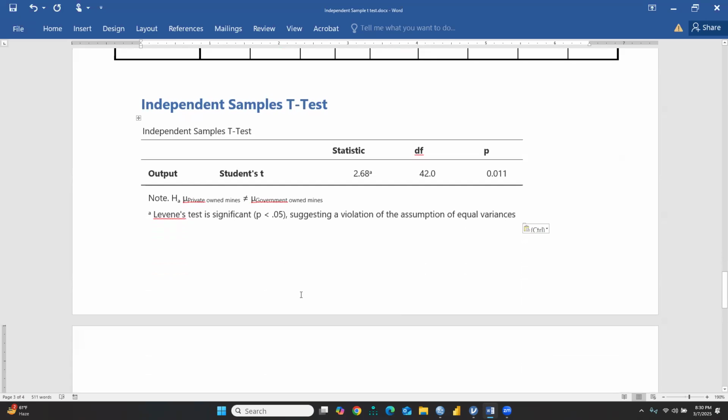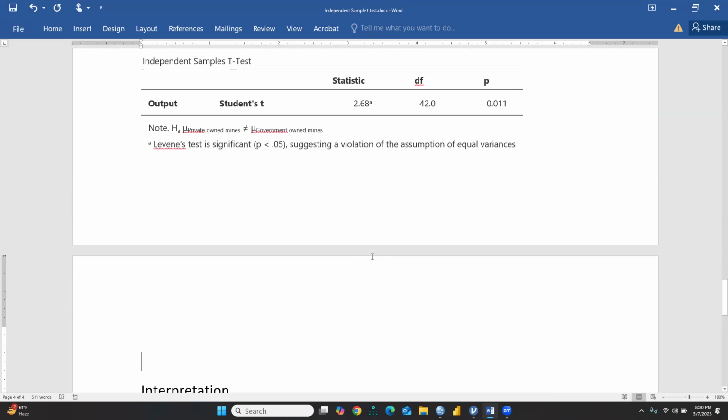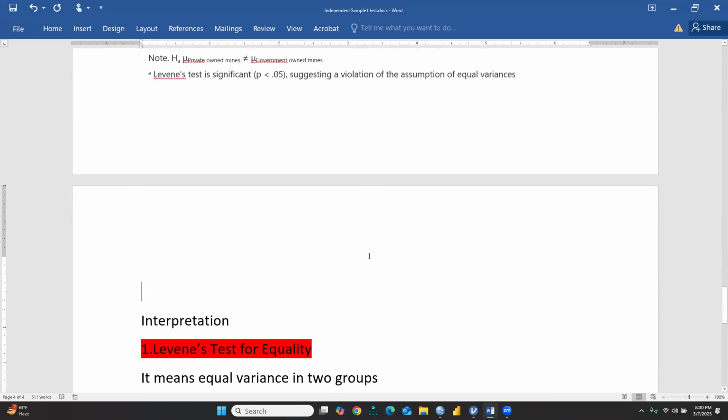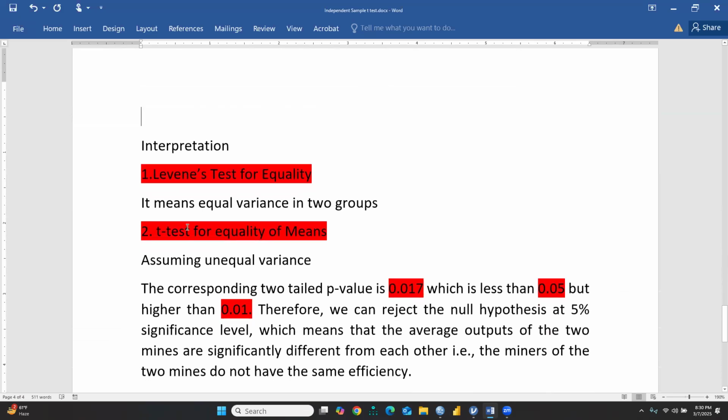results, right? Levene's test and all these things. For Levene's test, a significant p-value, when it is less than 0.05, suggests a violation of the assumption of equal variance. So that means we are not saying there is equal variance, we are violating this assumption. And here it is also written: Levene's test for equality, it means equal variance in two groups. T-test for equality of means.